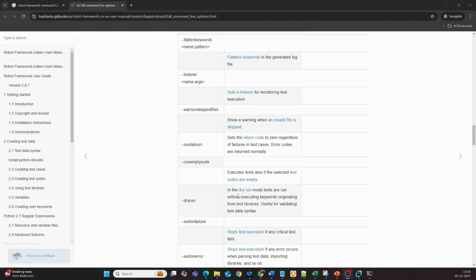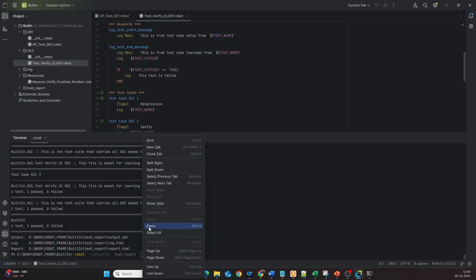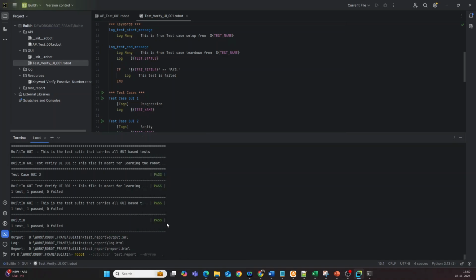As per the definition, in the dry run mode tests are run without executing the keywords originating from the test libraries, useful for validating the syntaxes. If you want to just check your syntax after you have completed your scripting, you can use the dry run parameter. Let us check how it works. Let me come here and I want to check the dry run basically for all my tests. So I'll not give any parameters and I'll just give it as a dry run here. Let us see what it does.